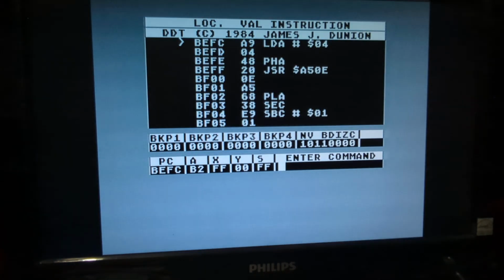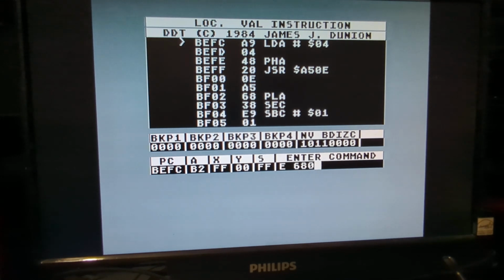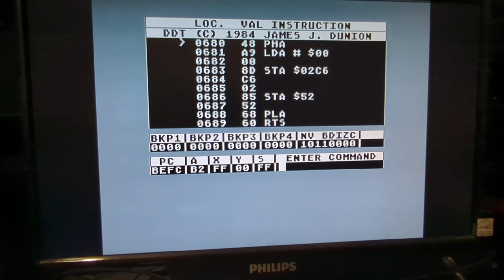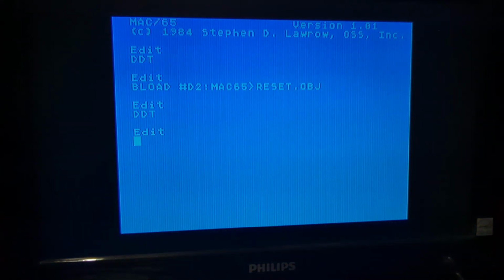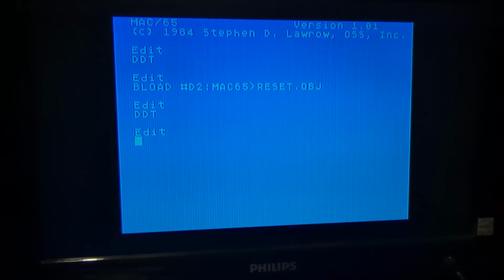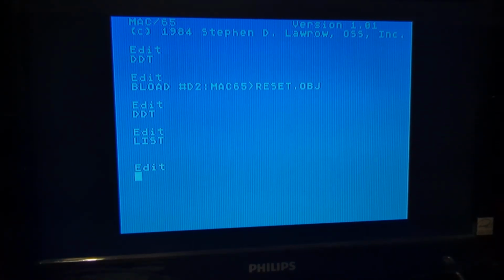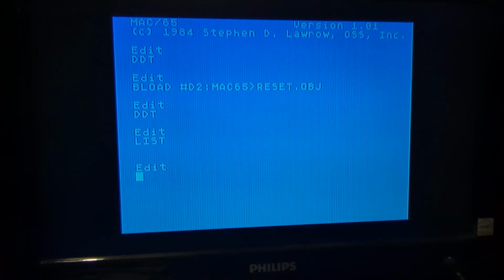So now if I go back to DDT and I go to 680, you can see this is the code that we wrote last week. Push the accumulator on the stack, load the accumulator, store at a value. The thing I want to show about bload, though, is it's just loading into memory, the memory locations. It takes your object code that you wrote and loads it into memory. It doesn't load your assembly listing. So your assembly listing is not entered, just the actual bytes that you wrote to the memory locations you wrote them to. So note that about bload. It does not require addresses, but it also doesn't load your assembly code.